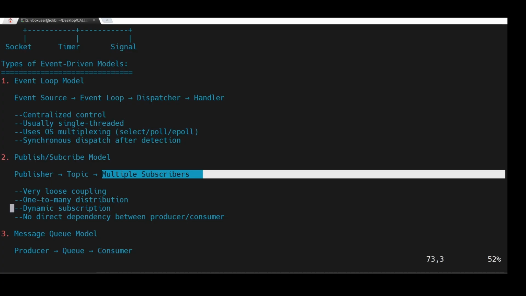Okay, so it's very loosely coupled. Because we have to register to that topic and we'll get that information. So any client can register to that topic and get the notification. So it's a one to many distribution. The publisher is one, and we just register to that topic and we'll get all the notifications once the publisher publishes to that topic.